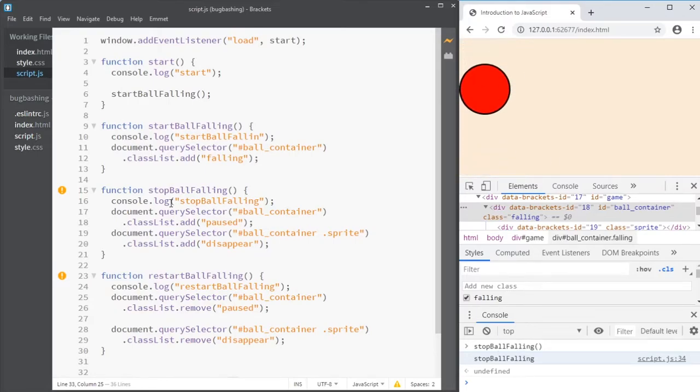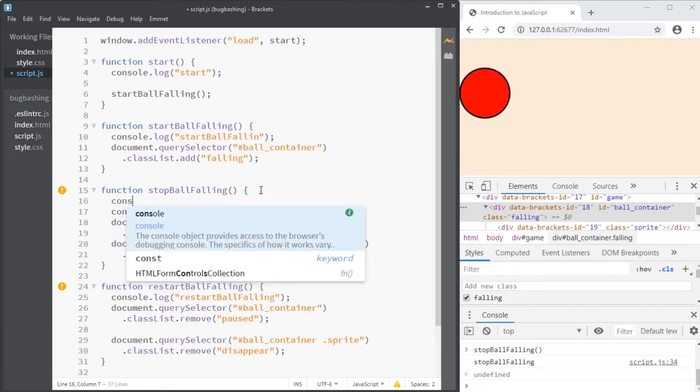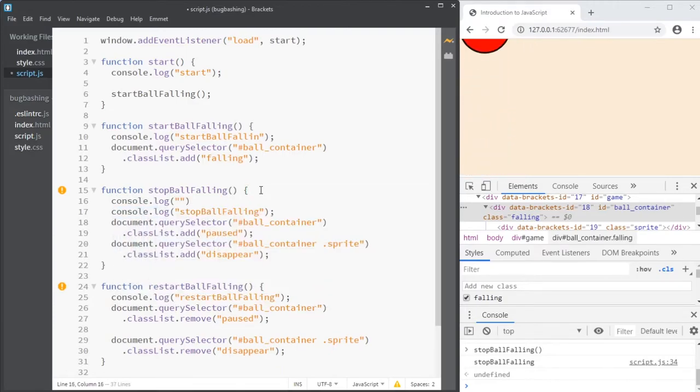And in my code it should console log, and then it should add paused to the container, and there's no paused added, and then it should add disappear to the sprite, and I can try it again and again. Nothing happens. But let's try just going into panic mode here. Why isn't this working?